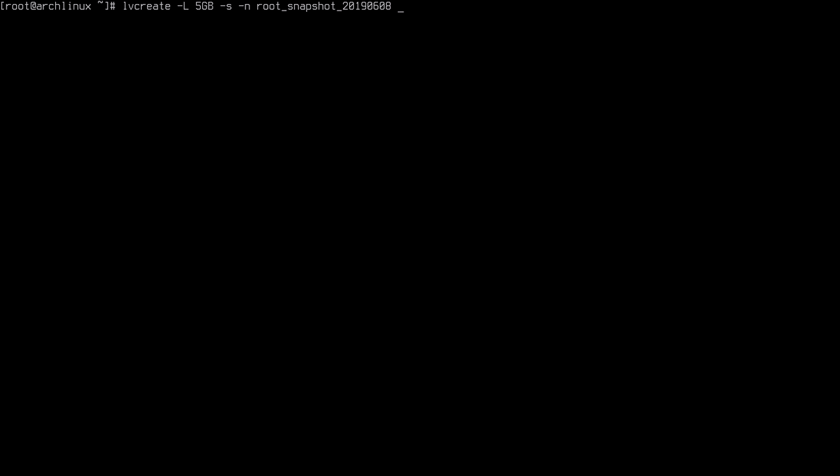And then I need to tell it what logical volume it is I'd like to snapshot. So in this case, /dev/mapper/vol_group_0- and then the logical volume name, which is lv_root. I'll press enter.